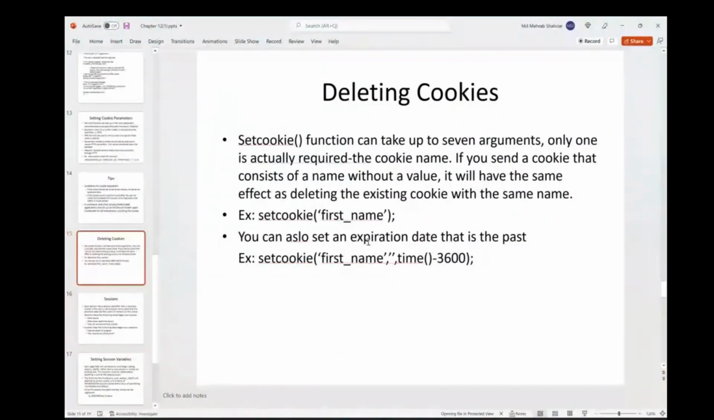You can also set an expiration date that is in the past. That is another way to delete your cookie. So instead of 1 hour from now, you set a date 1 hour in the past, and then your cookie is gone.